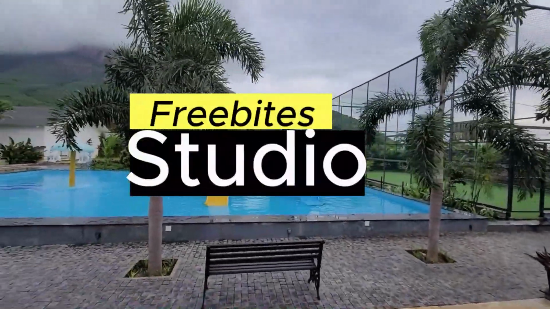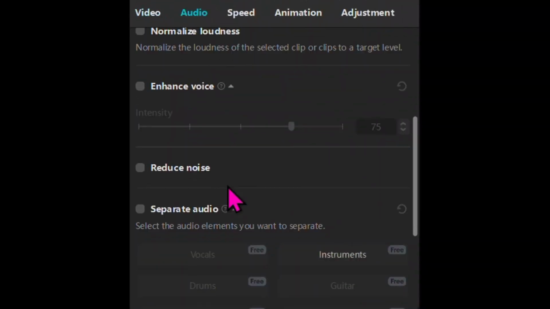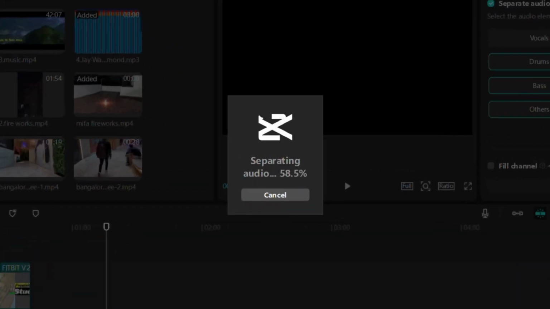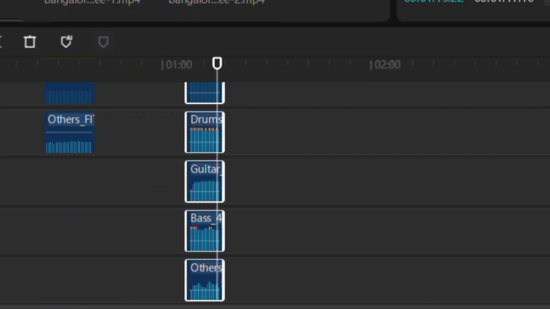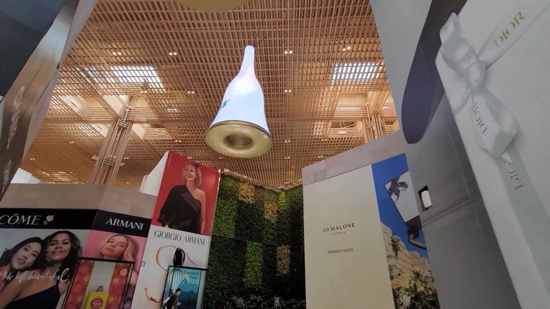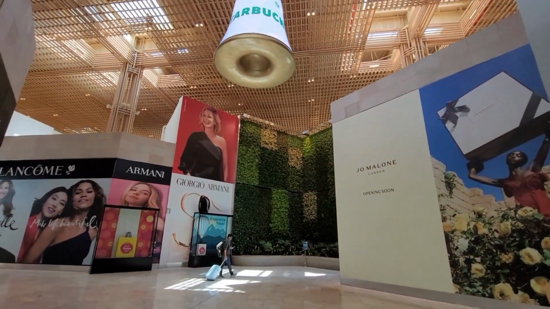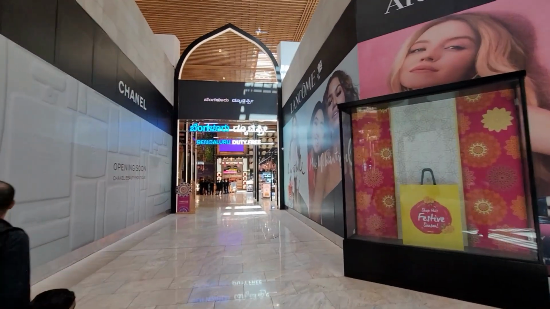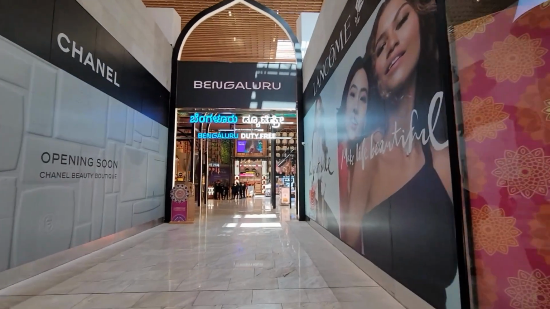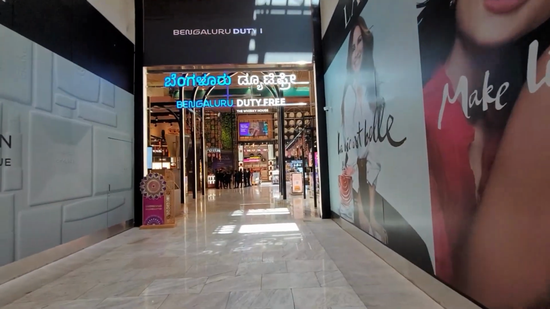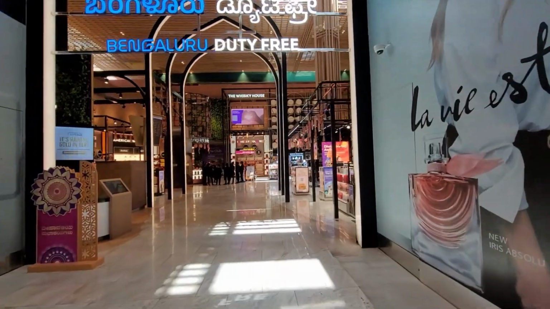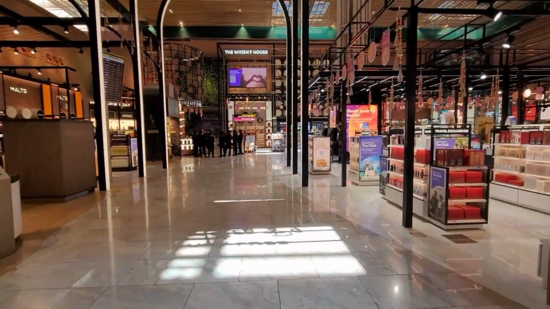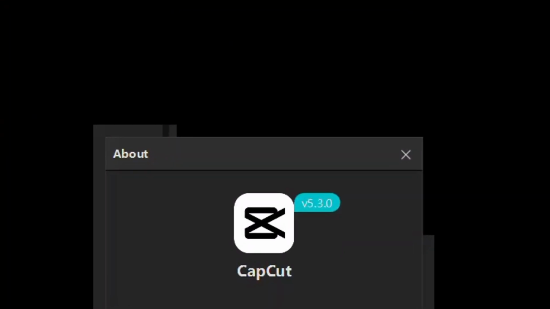Today I am very excited to test out the new audio separation feature in CapCut. This feature allows you to separate music, voice, background noise, and even unwanted sounds with ease. It's a game changer for video editing, saving you tons of time when cleaning up audio for your projects. Let's dive in. This feature is available in CapCut version 5.3.0.